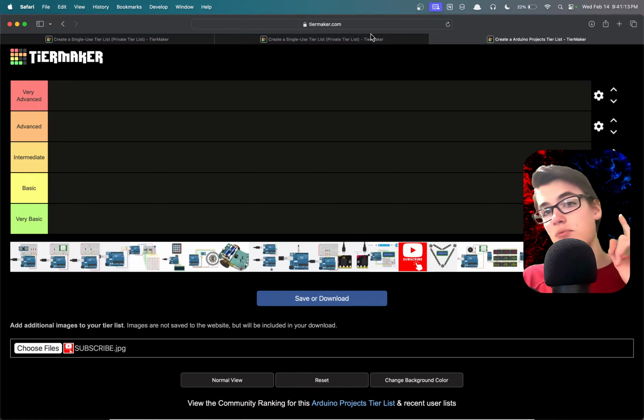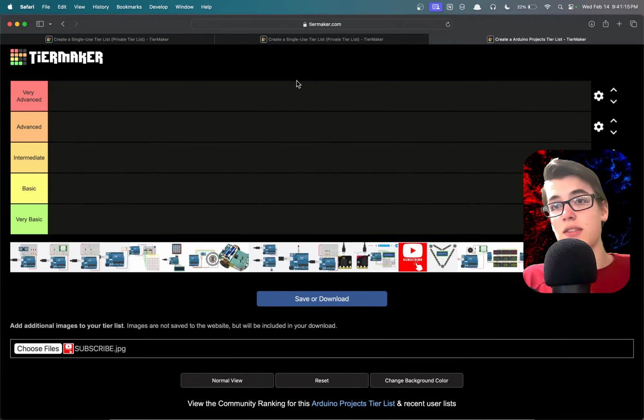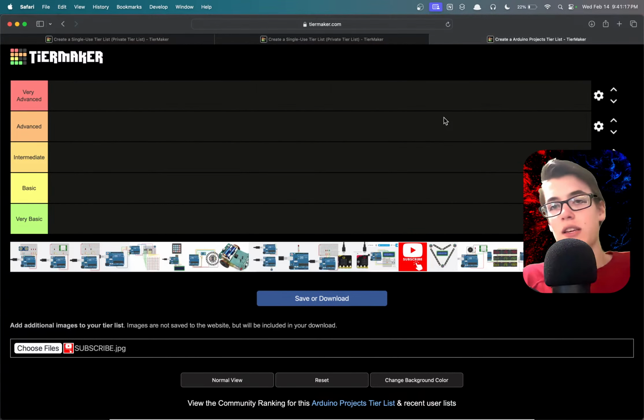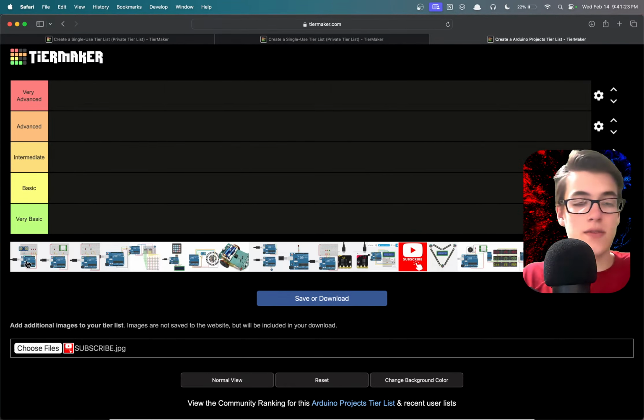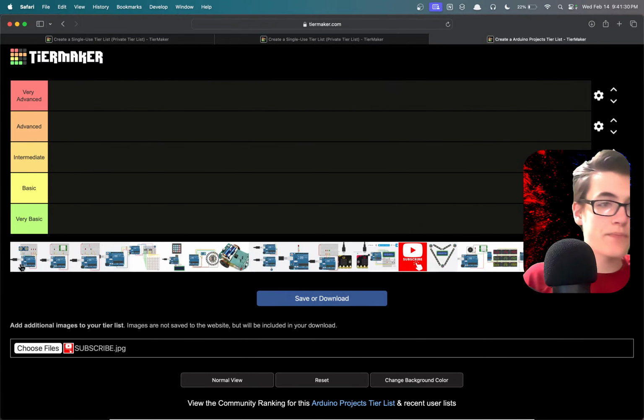Lightsaber tier list. That sounds amazing. We got plenty of time. We'll do that right after this. I feel like they would have one on Tier Maker already, because they have a lot of stuff. Apparently not a lot of Arduino stuff, but some stuff. So stick around for a lightsaber tier list right after this.